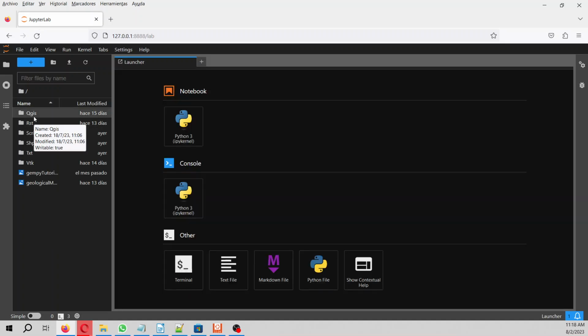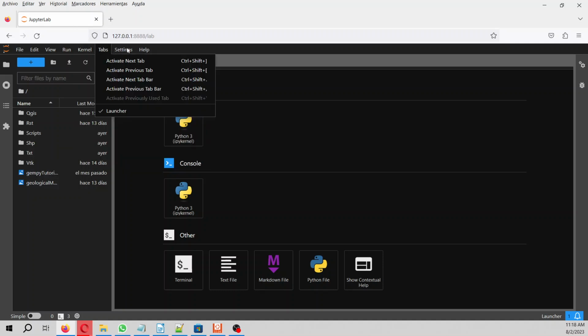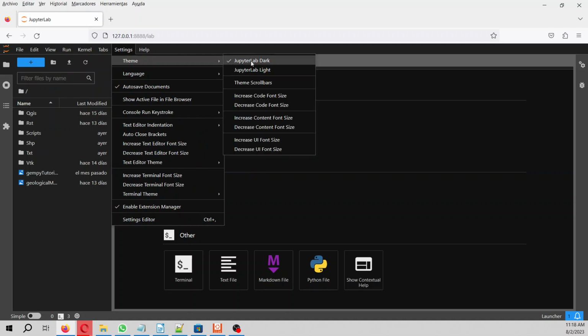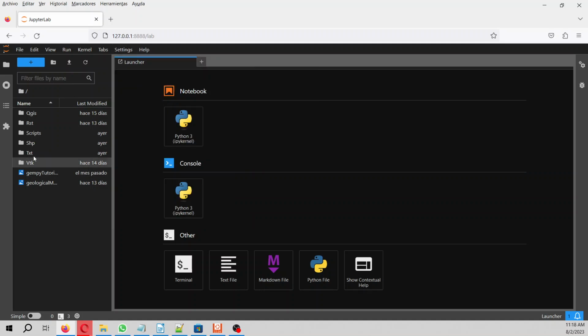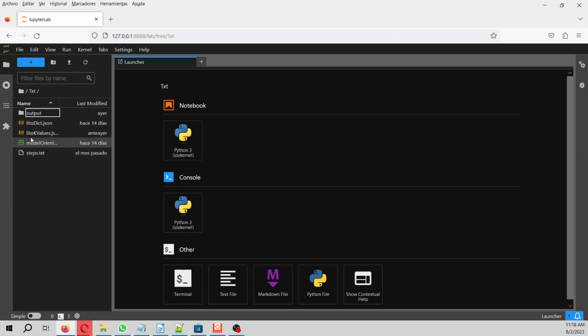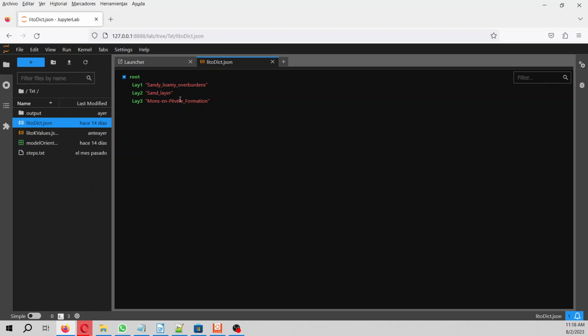Okay, and here we have some data. So let's explore the data. Maybe you have it already. Settings theme, I'm on Jupyter Dark. On the txt I have some JSONs. The first one, lay 1, refers to this formation, lay 2 to this one, and lay 3 relates to this formation. So there are three formations.